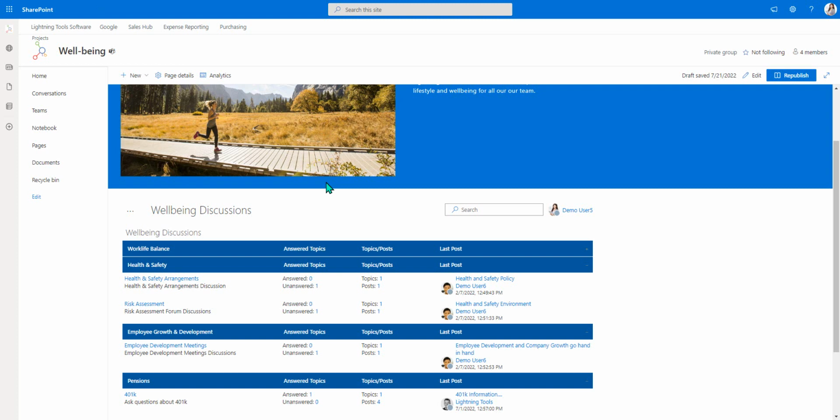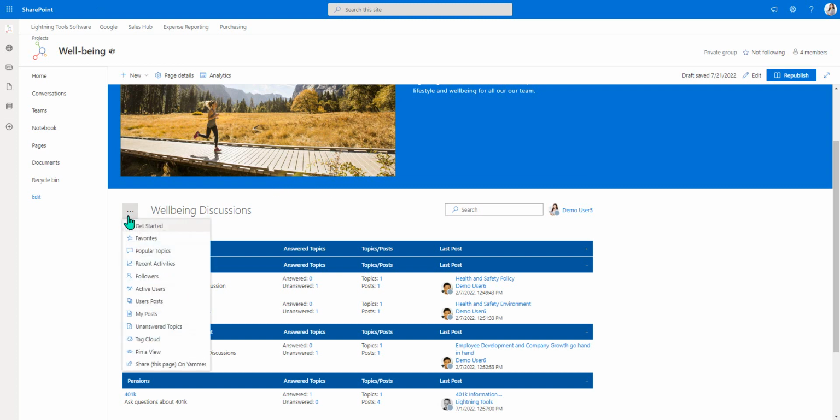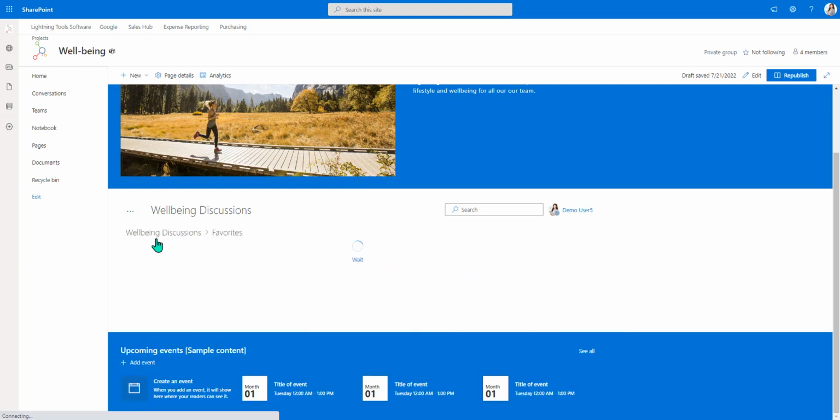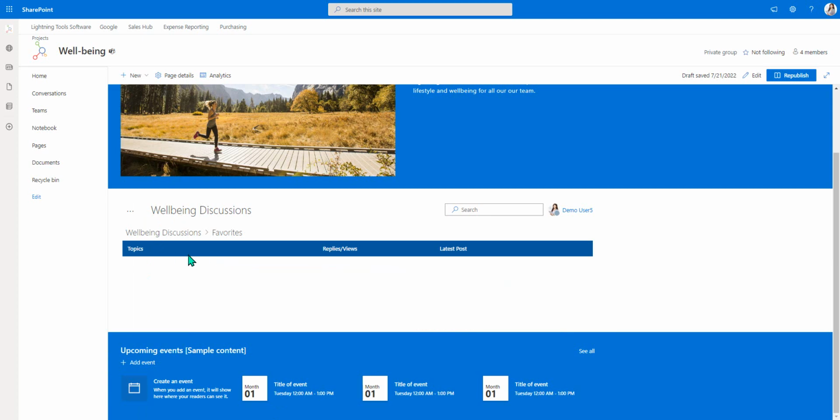Okay, so you'll notice in SharePoint and in Teams, in the top left hand corner is the view menu. And inside that view menu, we have lots of other different types of views. So we're going to first of all focus on the favorites view. So the favorites view, as you can see, is not coming up with any favorites for me at the moment.